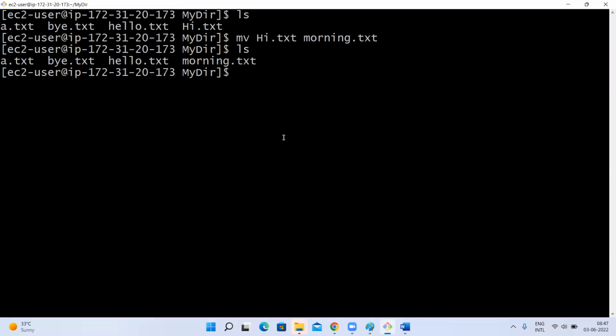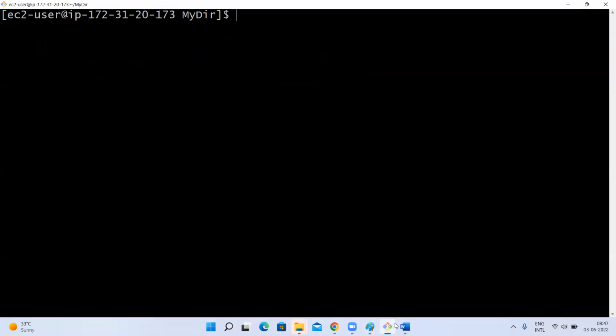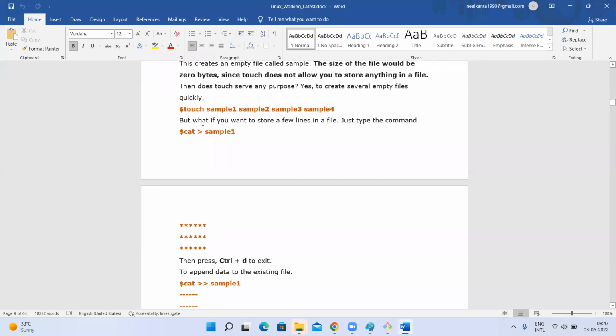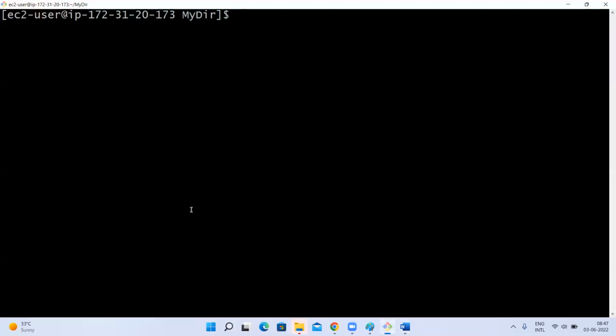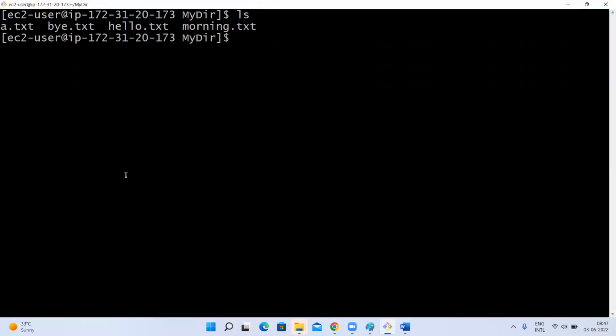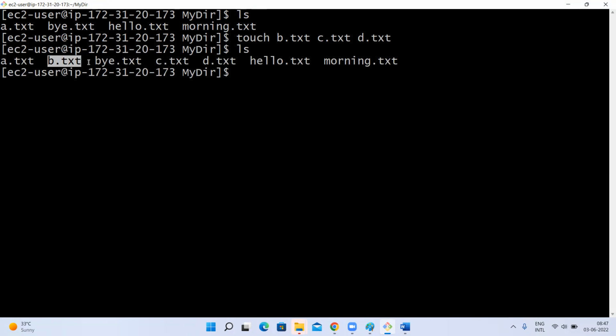Okay, now using touch, I already explained, but I am going to explain again. If I want to create multiple files, touch, right? No, let me type ls. If the same file is there, it will try, right? Okay, a.txt is there, right? Okay, touch b.txt, space separation, c.txt, d.txt. So like this with the space separation, if you give multiple files, it will create multiple files. So it created b.txt.